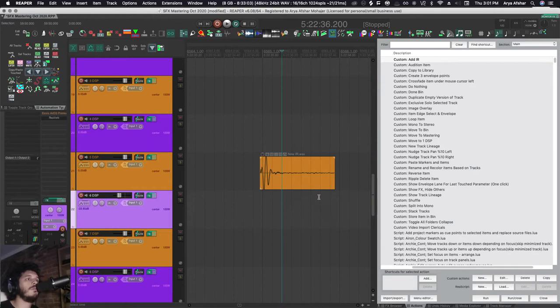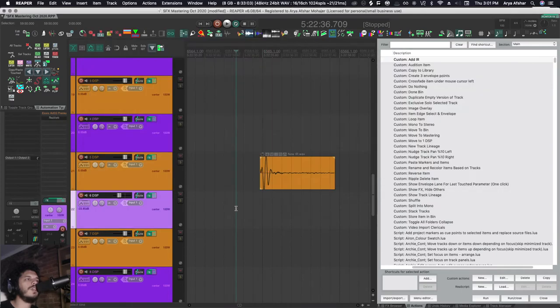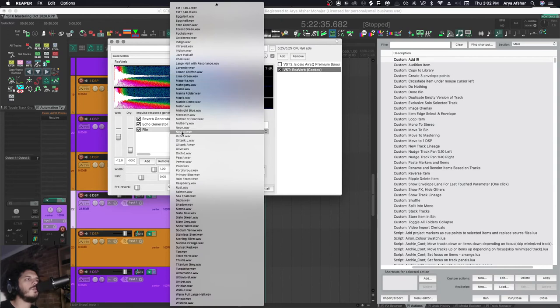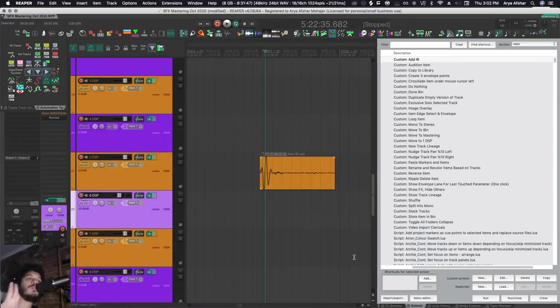I want to add it to my impulse response folder. So I can select it. I can run this action. It opens two things. I drag from here to here. And now if I go to the ReaVerb folder, I just navigate down to N and my new IR is there. So yeah, not exactly a one-click solution, but pretty close.